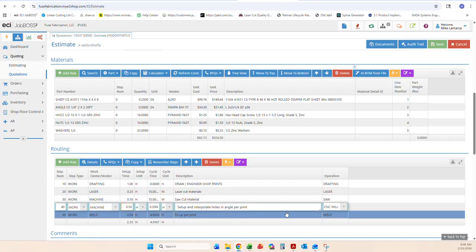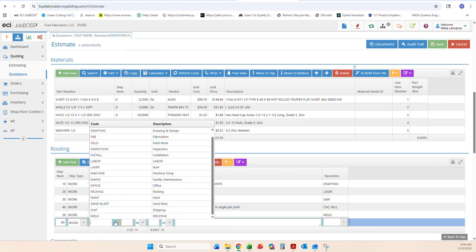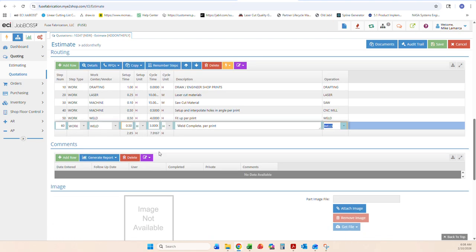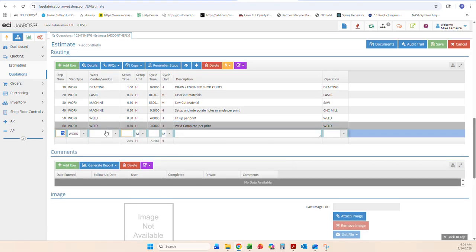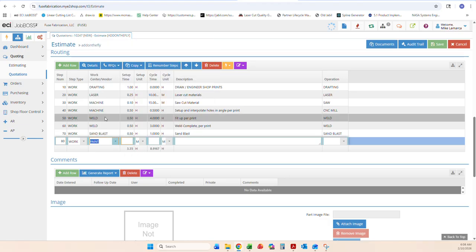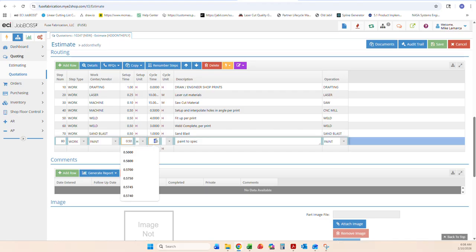All right, so we got here, and then we're going to add a row and weld. And it's going to take 3 hours. Weld complete, per print. And all right, after weld, we're going to add a row here. We're going to sandblast, and run half hour, an hour for sandblast. Then we're going to add another row. Paint. And it's going to take him an hour and a half to paint.